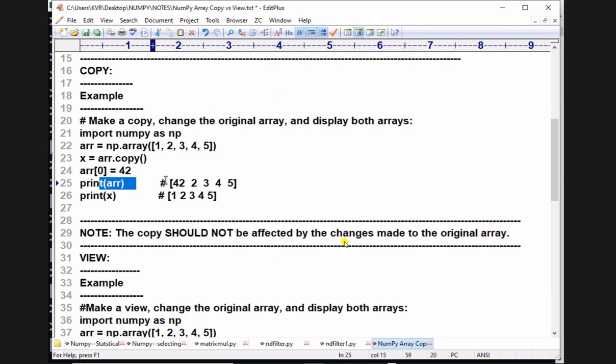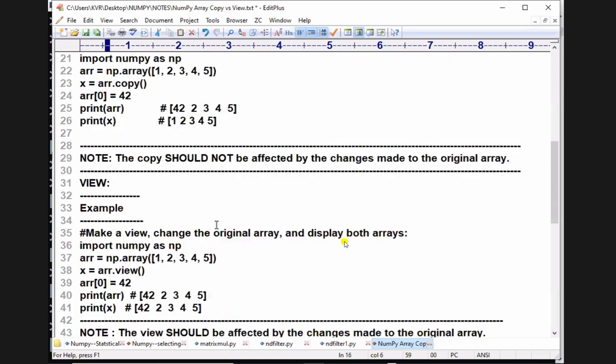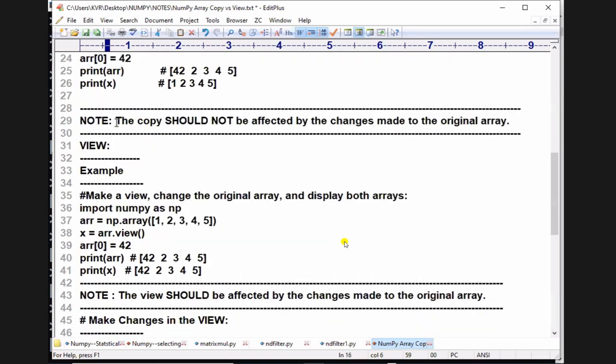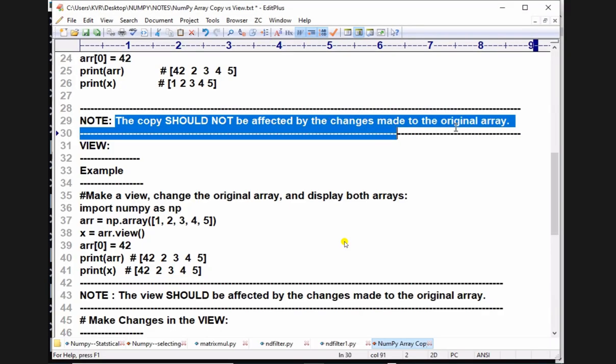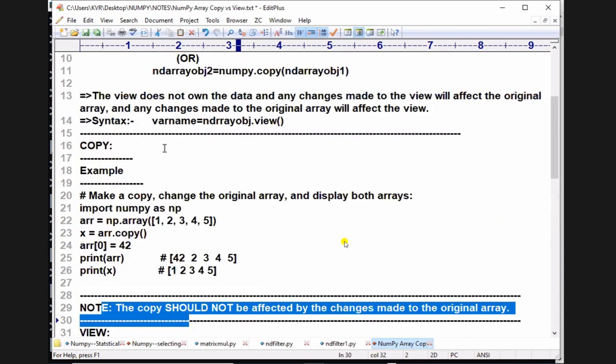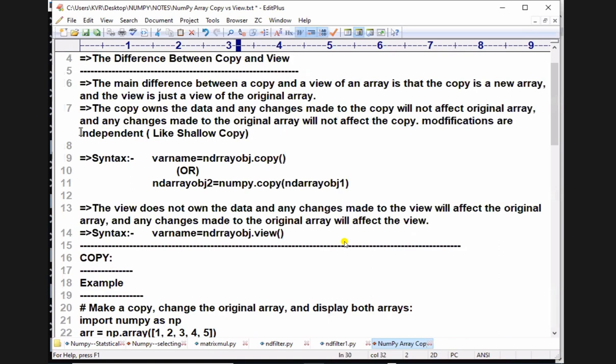Print arr, this is the data. Print x, which is the copy, gives 1, 2, 3, 4, 5. This is copy-type information, as in the example I showed. Note: the copy should not be affected by changes made to the original array. This is the note I already said. Modifications are independent, like a shallow copy.